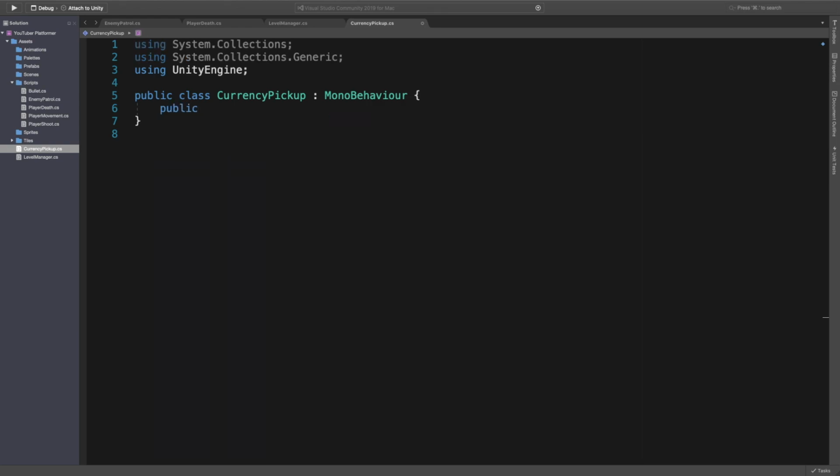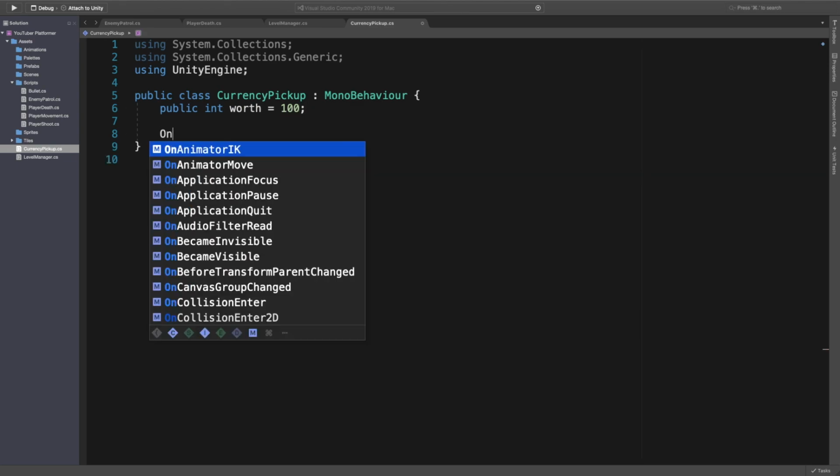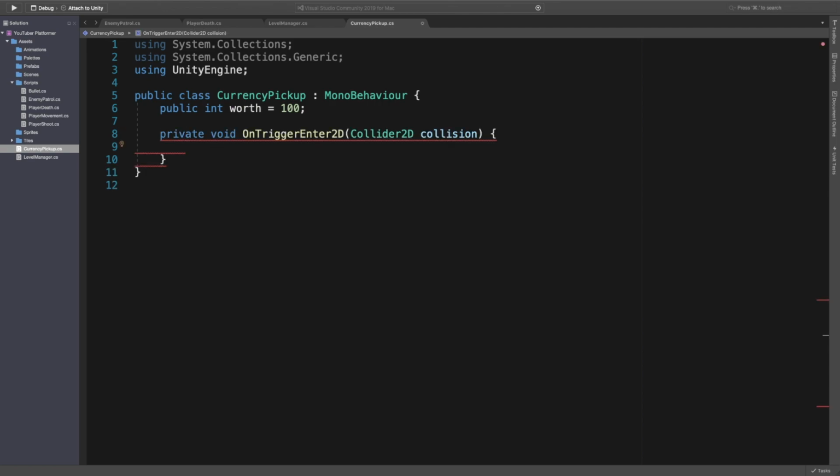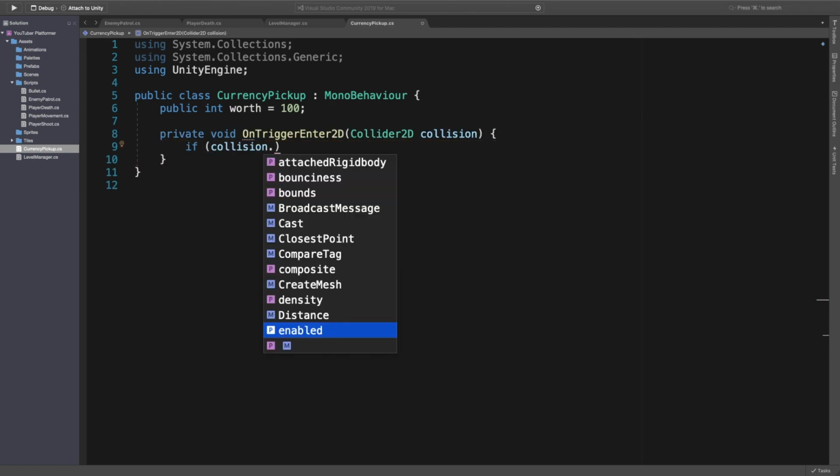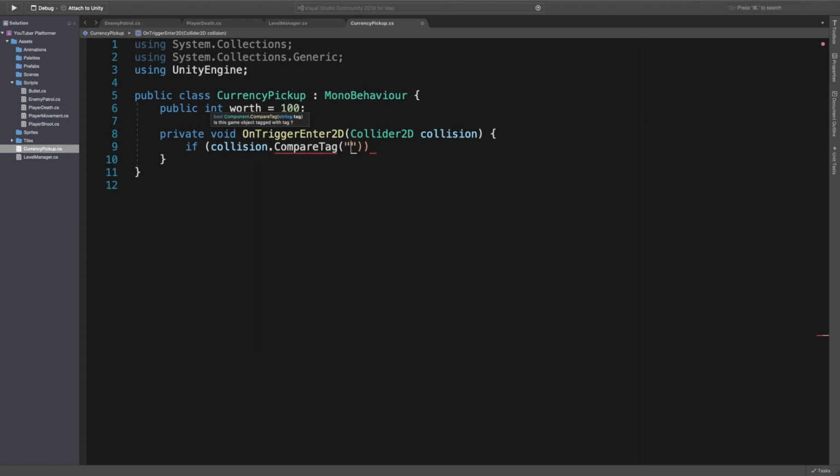So the first one is a public integer called worth, or amount, or currency, maybe worth. What would you call it? What price? No, worth. We'll call it worth, and we're going to set it by default to 100, not 100f, just 100. It's an int, Tyler. Then we're going to have an OnTriggerEnter2D. We're going to say if collision.CompareTag is equal to Player, then we're going to destroy this game object, so the money bag.